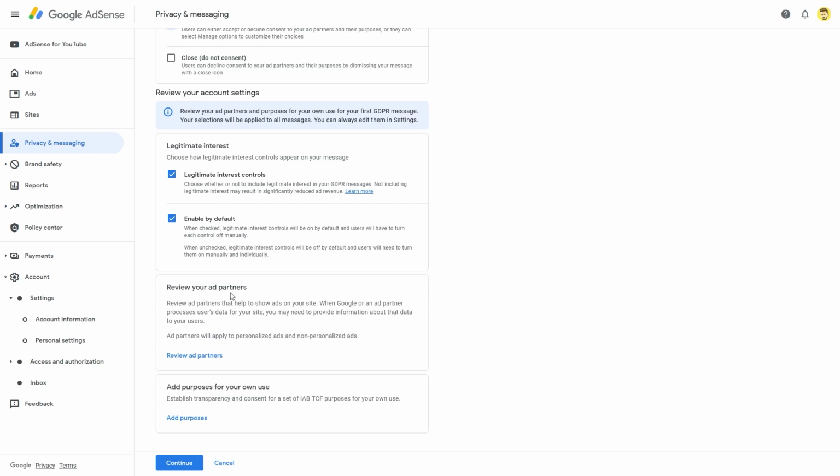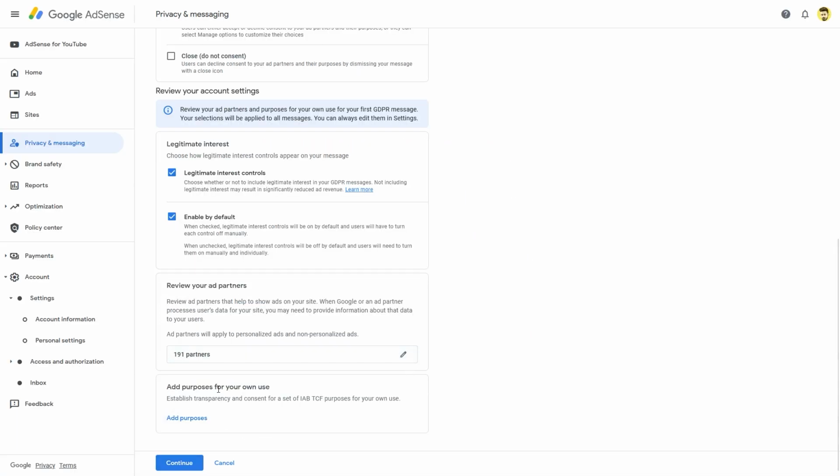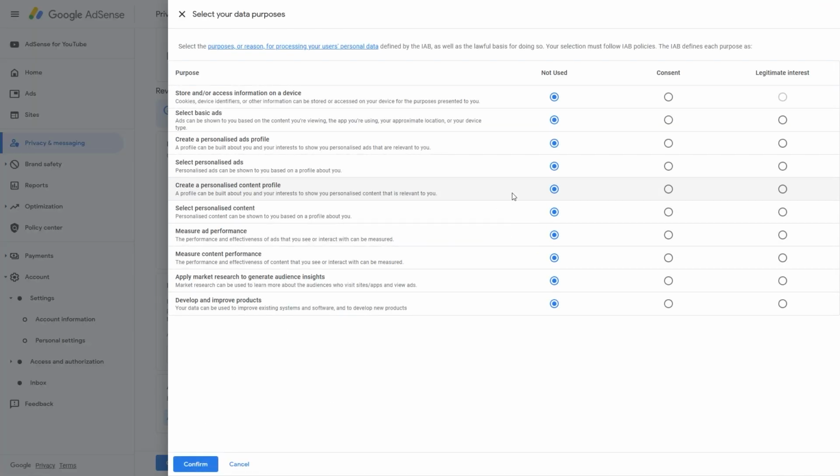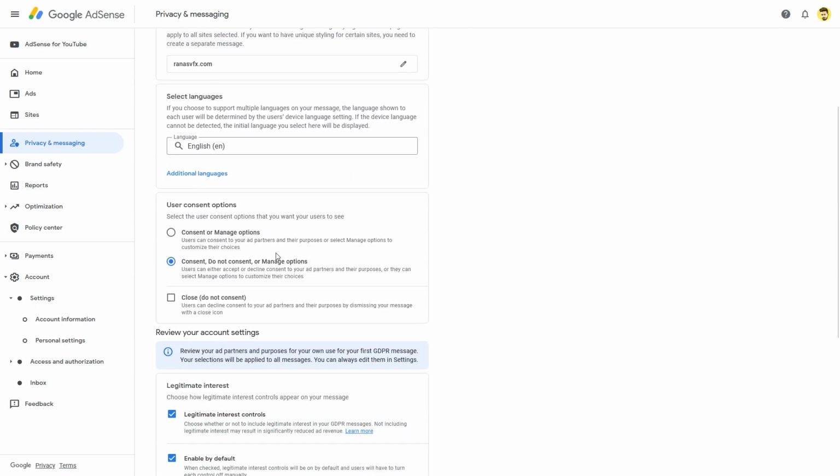Next, we have the ad review partner. Click on review ad partner and make sure you select the first option and click on confirm. Next, add purposes for your own use. Next, click on add purposes. Here, I'm going to select not used for everything, because my website or store does not access any information on device or any of these purposes. Okay, so I'm going to click on confirm. So here you can see we completed this step.